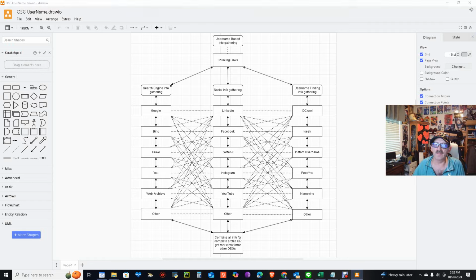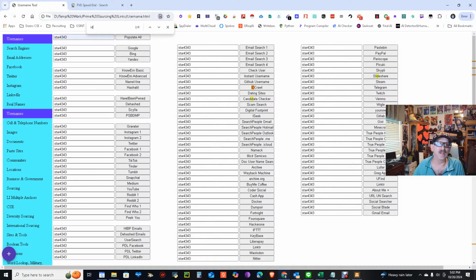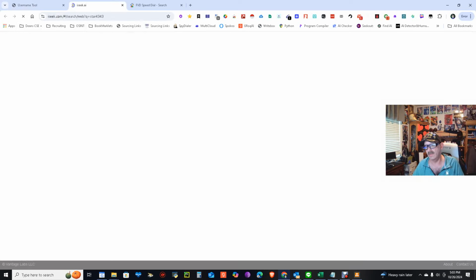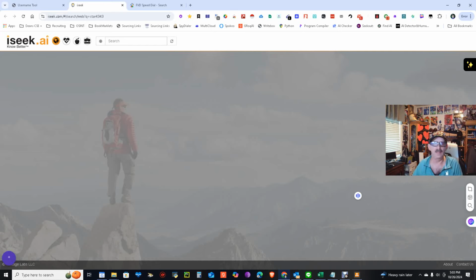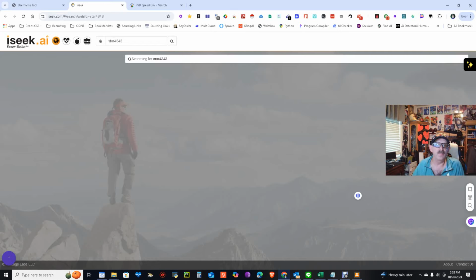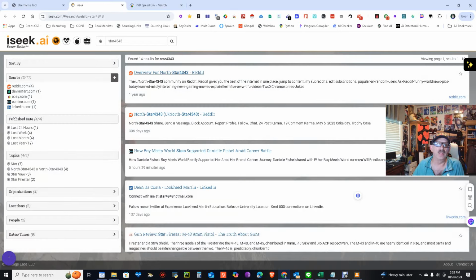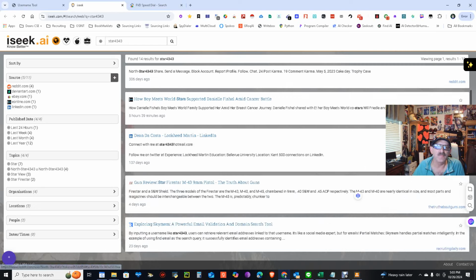Now let's look at one of the others, iSeek. Now iSeek is another really cool tool, and like I said, you can just take them right off of here and save them. You don't need to use sourcing if you don't want to, but if you do, great, because it gives you a lot. So we're going to open the bad boy up, and it's searching star4343, and here's the overview for Reddit. That might be me. I can't remember if I'm using that username in Reddit. So we're going to keep up.